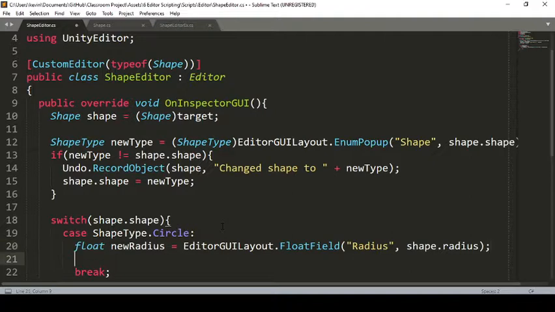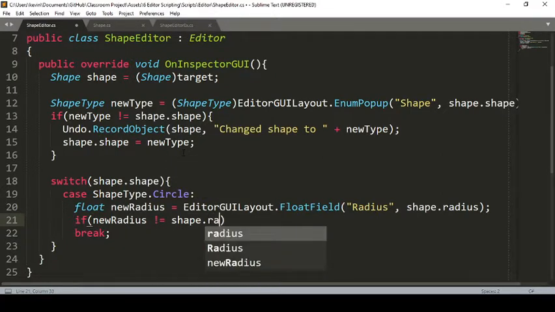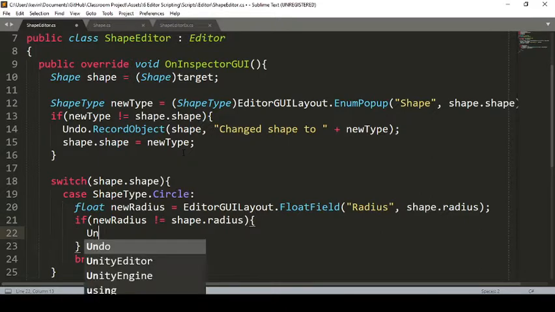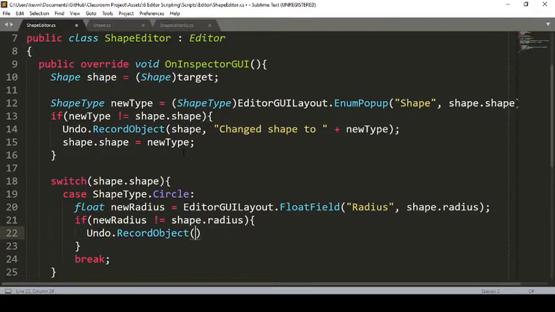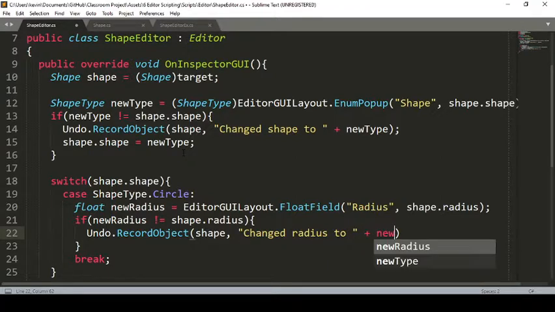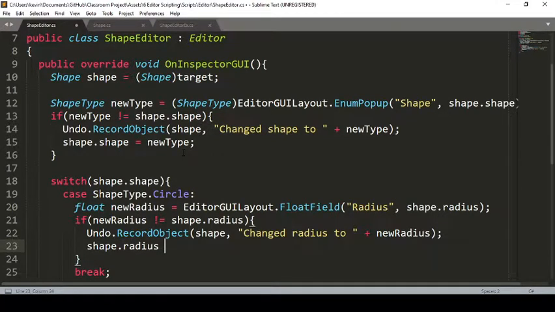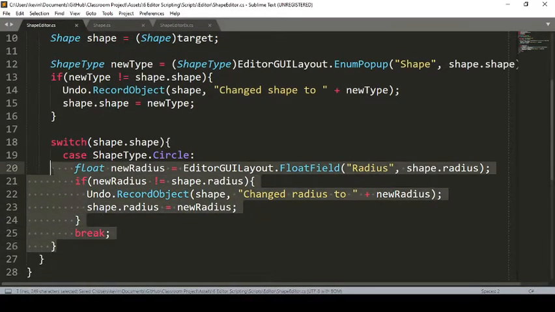And so, like I said, it's similar to the enum. We're going to have that if that checks for a change. If the new radius is not equal to shape's radius, then we record the shape, make the message "change radius" to new radius, and then apply the change. This whole thing.